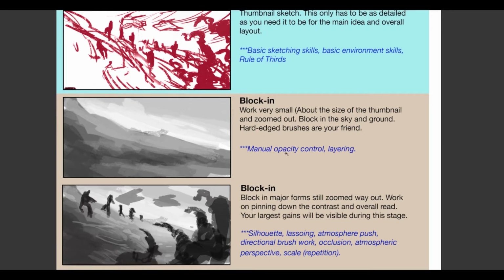I used manual opacity for control. That would be numbers 1 through 0, and I layered. Layering just means dropping down a plane and then painting over that plane with a new one, and then as things get progressively closer, adding another plane and another one, and so on.